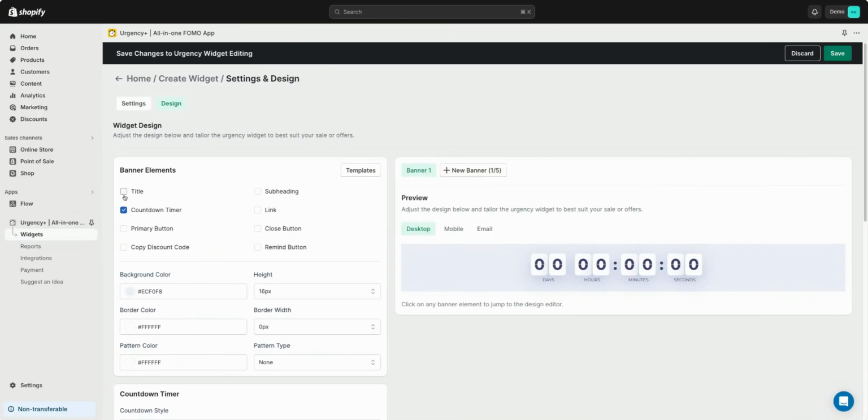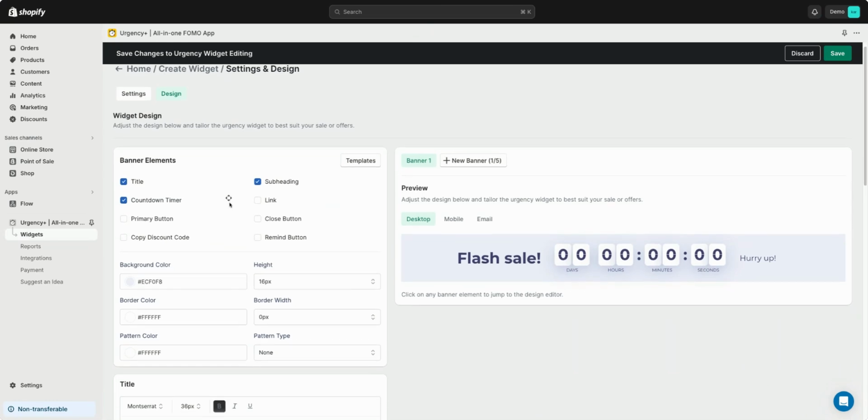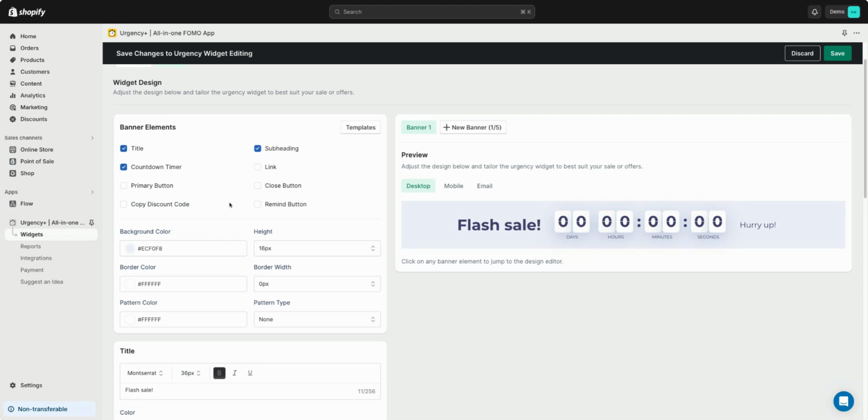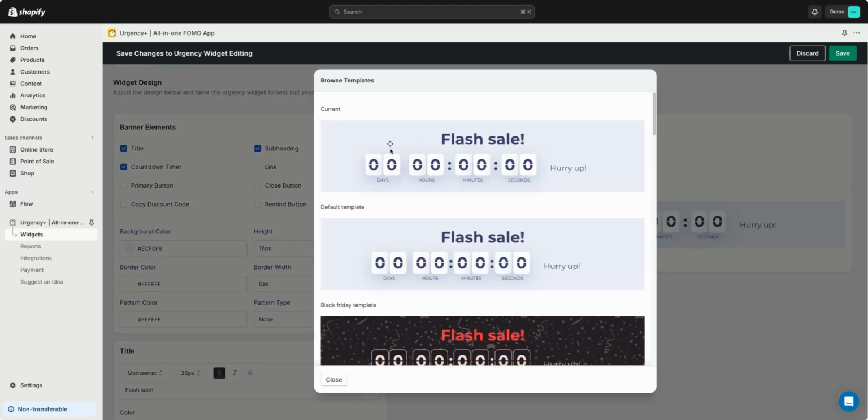You can also fully customize your banner and choose elements like titles, subheadings, buttons, and discount codes. You have complete freedom in how these elements appear. Alternatively, you can select from a variety of pre-made templates.